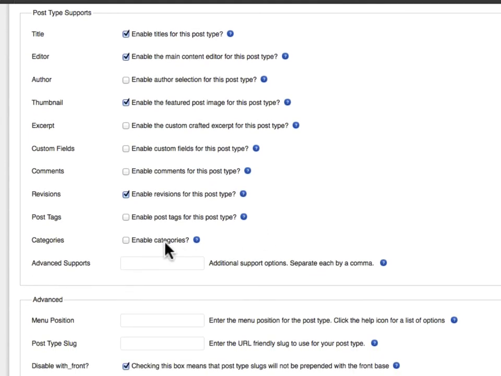Post tags and categories. These are the out-of-the-box tags and categories that WordPress does. I usually leave them off because if I want that sort of thing, I'm going to make a custom taxonomy.